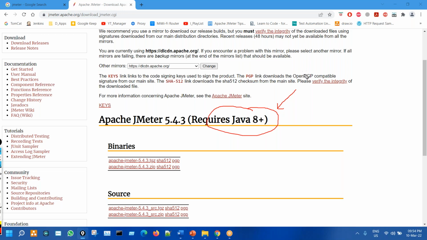Now Java does not come with any operating system. Even if you have Windows, Mac, or Linux or whatever, Java does not come. You have to install Java, right? So how will we be installing Java, and which Java? There are so many Javas, correct? So the first requirement is that we have to install Java.